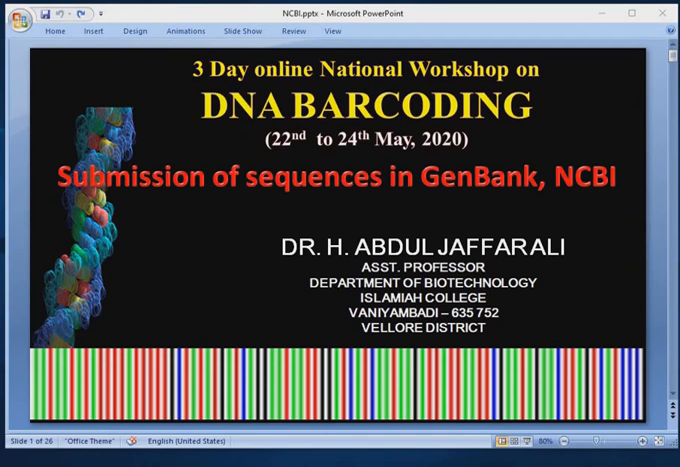Then for these CO1 sequences obtained from the sequencer, we have to check the quality. How to check? There are some free software available. In a Google search engine, you can download it. With the help of the software, you can check your sequences, whether they are good quality sequences or poor quality sequences. Okay. Now I will tell you what software we have to keep ready.